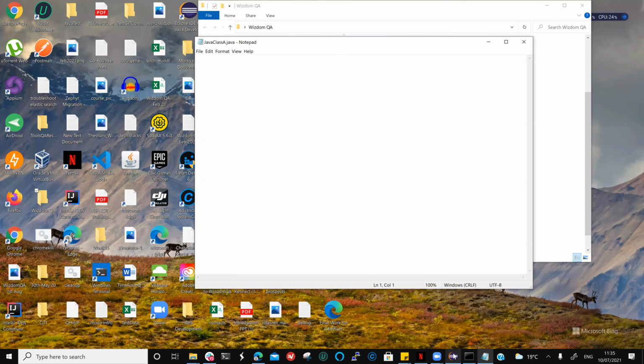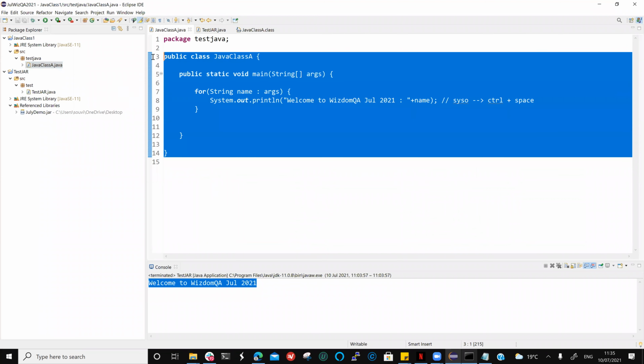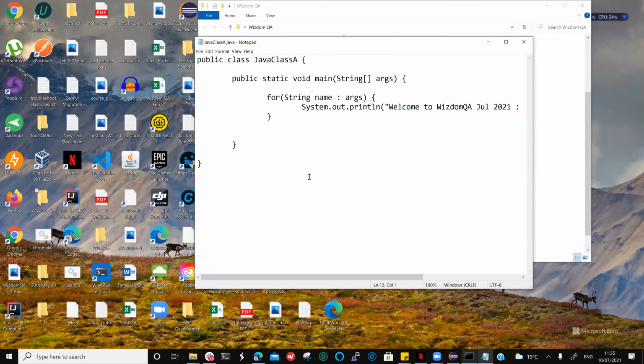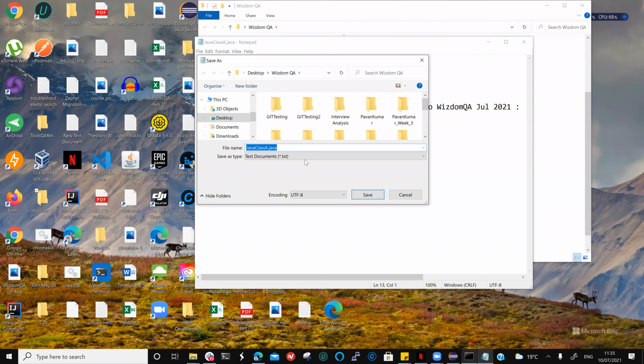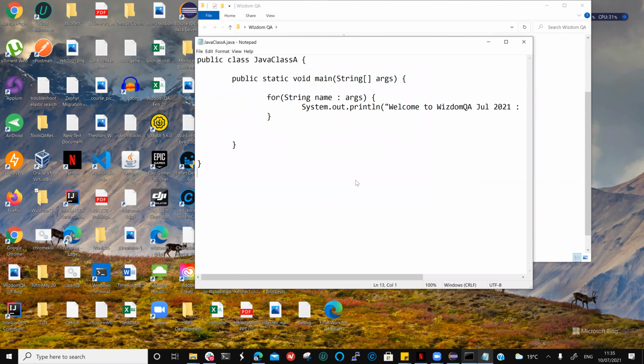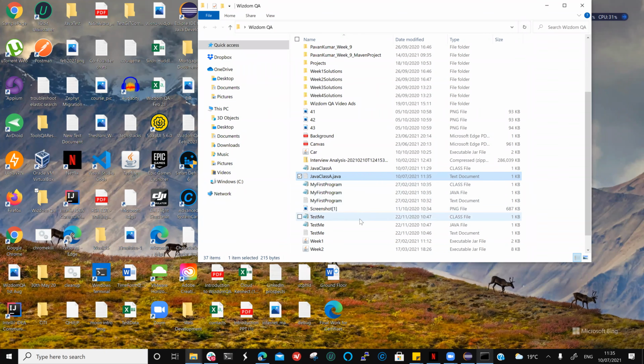Actually, I will do one thing quickly. I'll copy this much only, not the package information. Paste it here. And what I'll do is save this file as a .java file. All files, just save it here. Okay, so now this is a Java file. I will use this Java file to get compiled to a .class file. So I can do that easily.